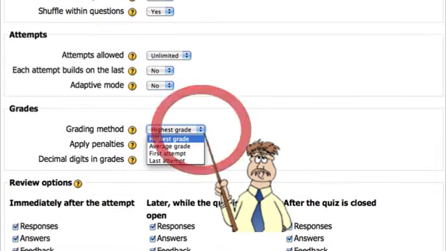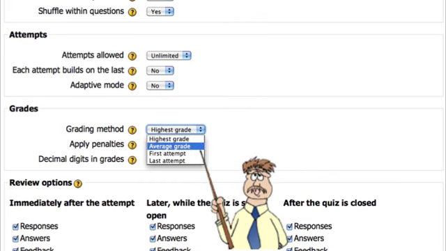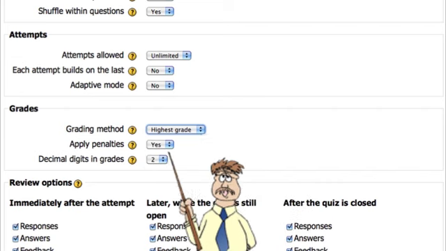Grading method. Now, when I'm doing multiple attempts, this becomes a very important choice. It defaults to highest grade, but maybe if they do multiple attempts, I want to have the average grade, so they get a penalty for taking it multiple times. Or I can say first attempt or last attempt. I'm going to leave it at highest grade right now.